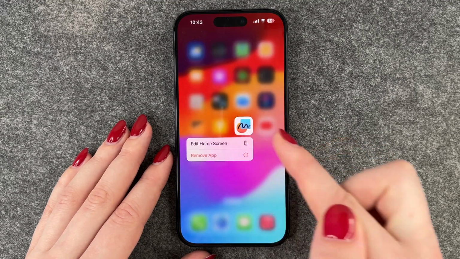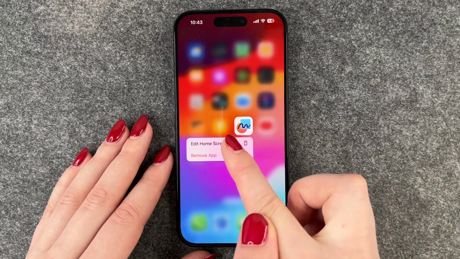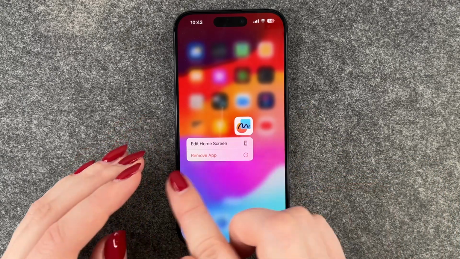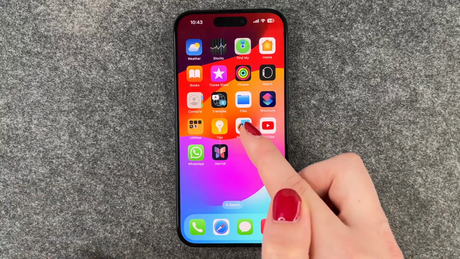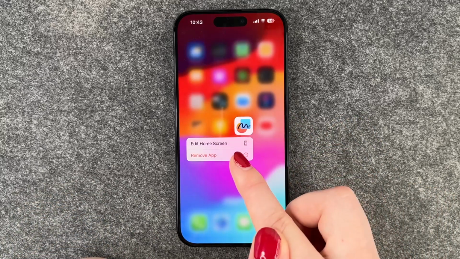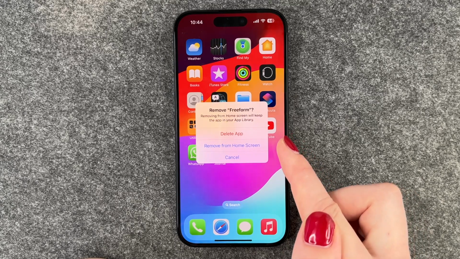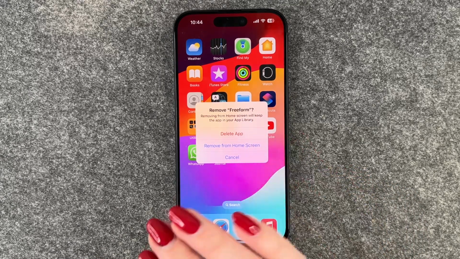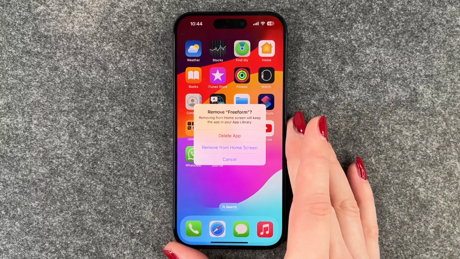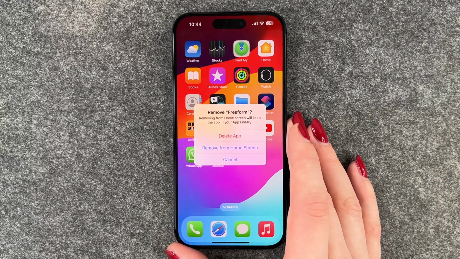We'll press and hold, and then we can say edit home screen. So then all apps are wiggly and we can edit them. Or we say remove app. And now we can say if we want to delete this app, so get rid of it and that this app is not on our iPhone anymore.